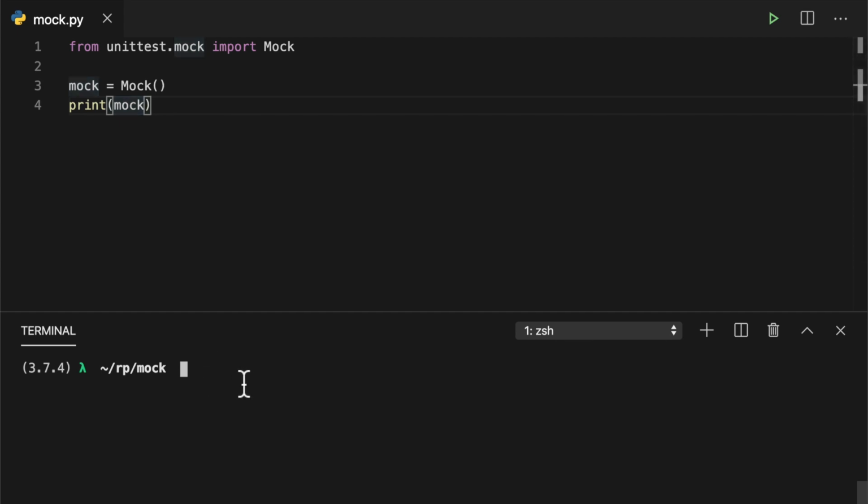Go down to your terminal and run your program. I called mine mock.py. And you'll see a representation of the mock object that has this ID, which is a string of numbers. So now, what do we do with this mock object? Like, how do we use it? Well, you'll learn more about the methods of the mock object in upcoming videos.